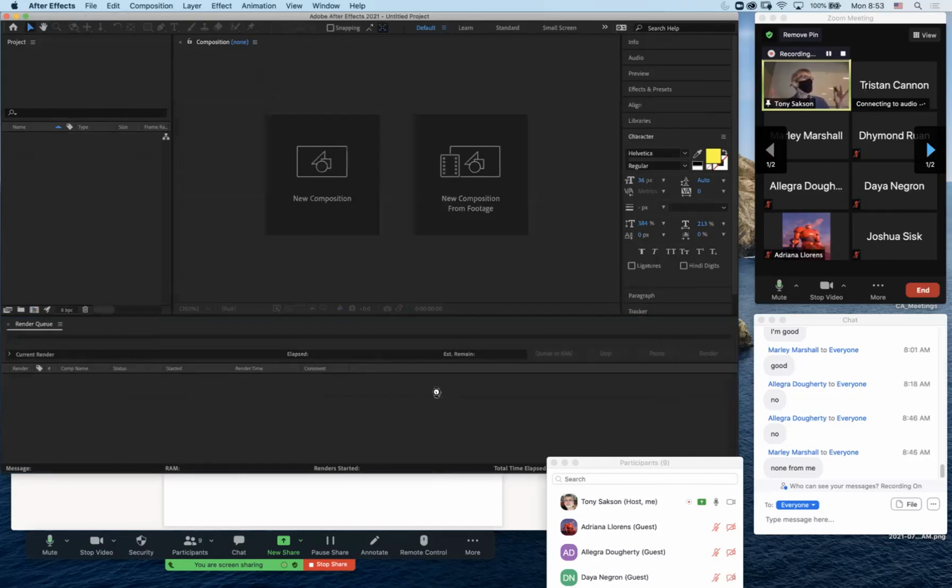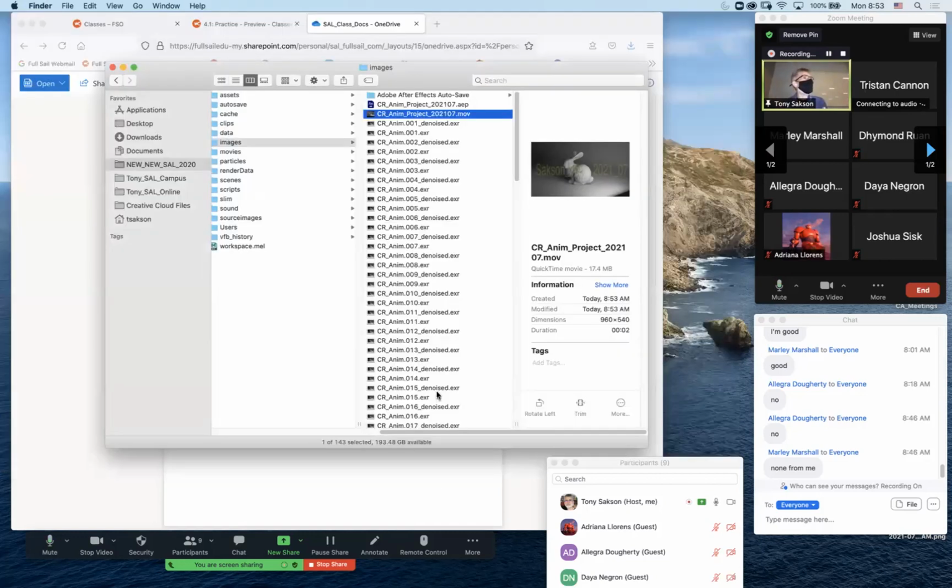So if you chose to do the still life, it's exactly the same process, obviously different set of files, but it's the same Arnold render and then denoise.